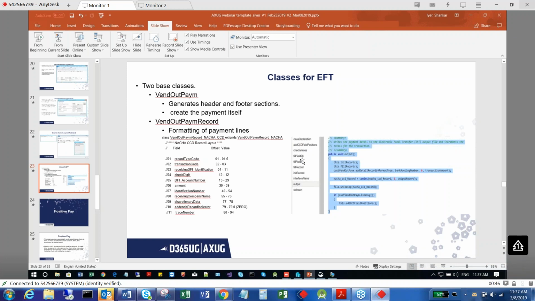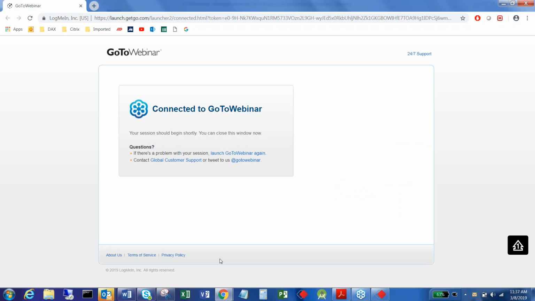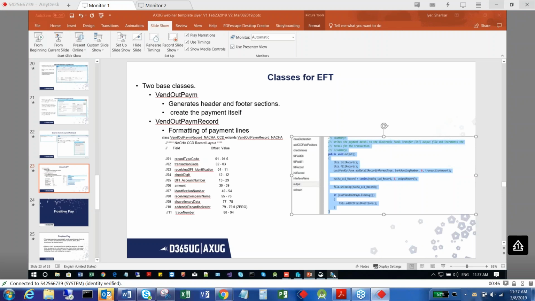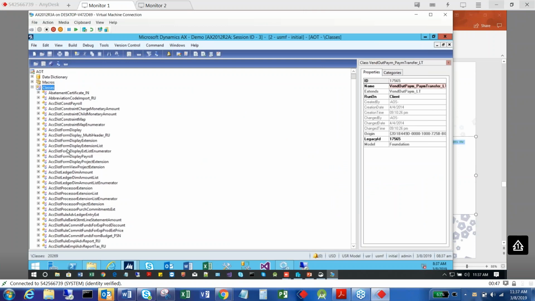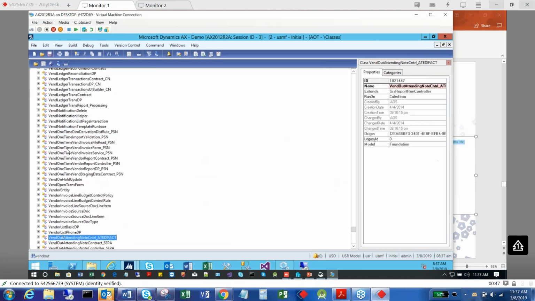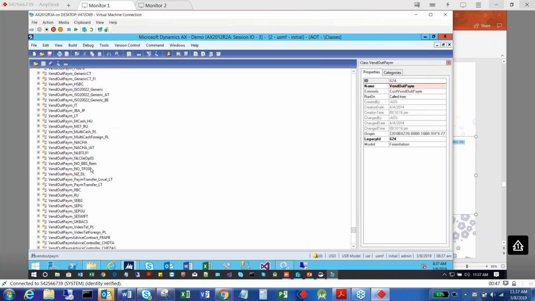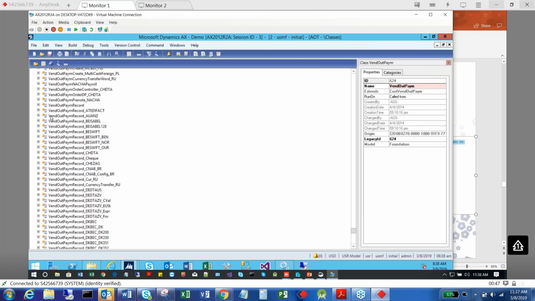So the very important class is the vend out payment record class. You can always change the output method, which is basically consisting of two methods, that is init records and fill records. So let's go to that particular class in the background and see what changes we might have to do. So vend out payment record. See, there are so many formats available for you.